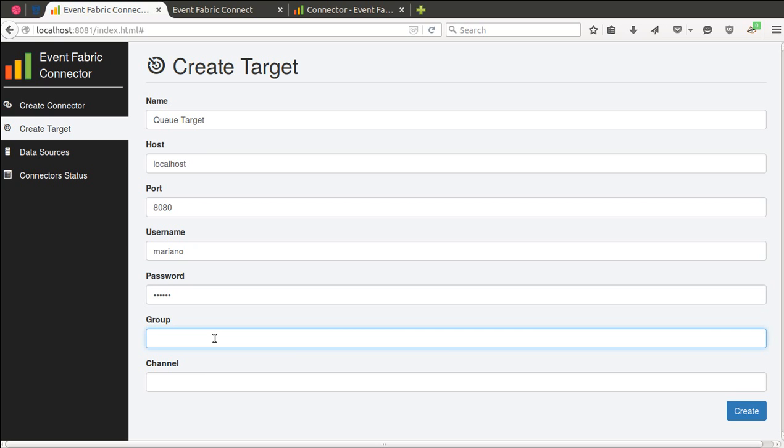I could send the 3 connectors to the same target, but in this case, since the format of each event is different, I prefer to send them to different targets. Otherwise, you will have to split them later in the dashboard. And let's call it my MQ events. Create.